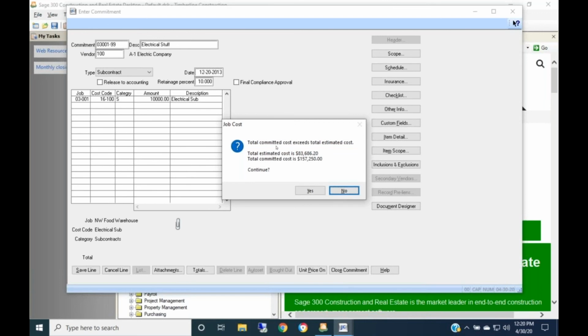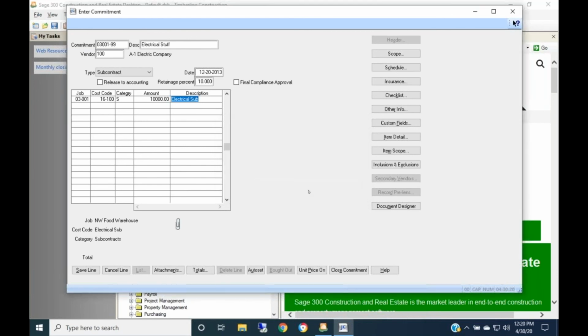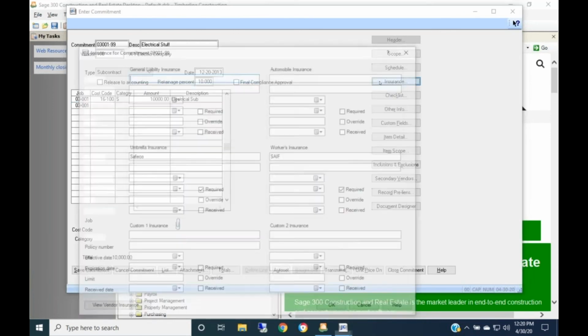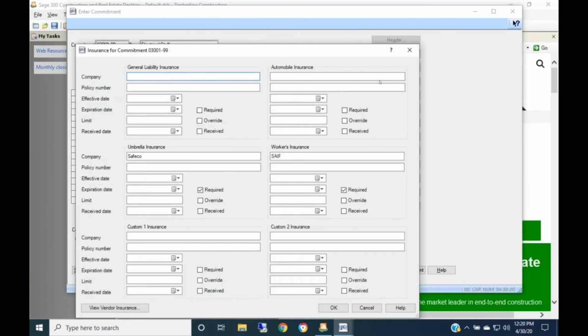So again, it warns me about exceeding the estimated cost. So we'll continue. But I wanted to show you the insurance tab here.